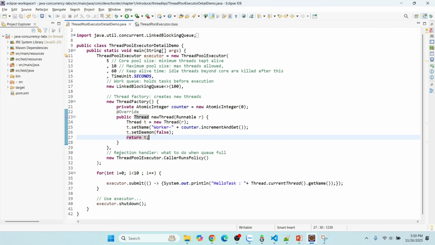Alright. Next is the rejection policy. We configure it here. Next, we also define a rejection policy. We will study these in detail later. After configuring this, we move on to the next part.